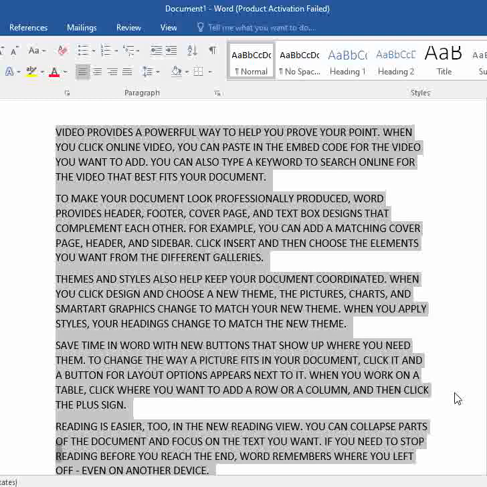Don't forget about the function key. In case your keyboard is different, you can also use the function key with Shift.